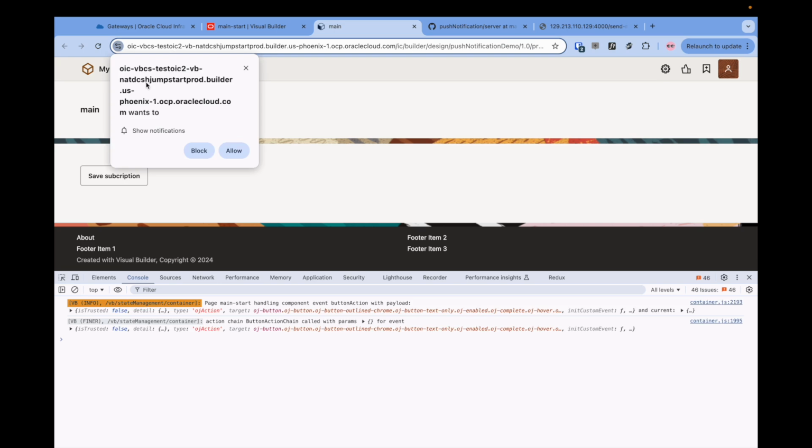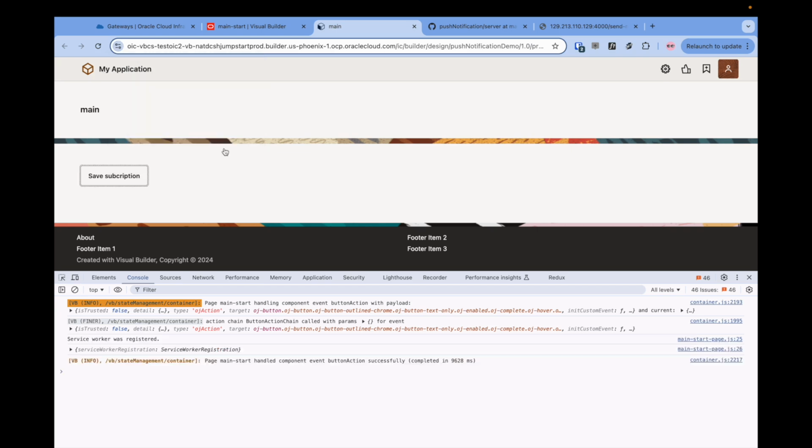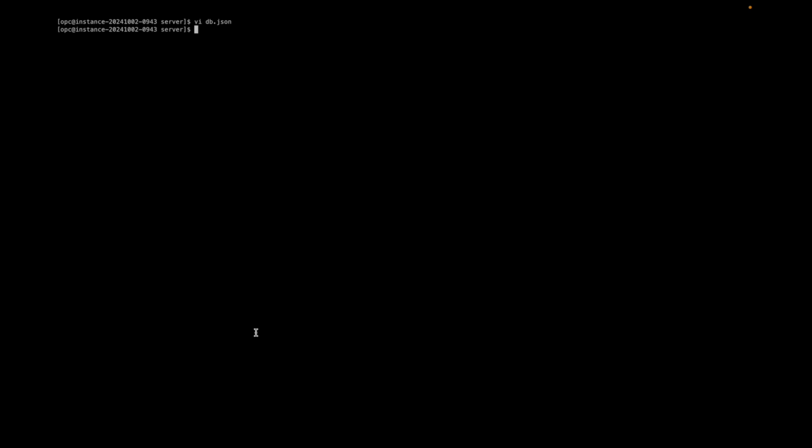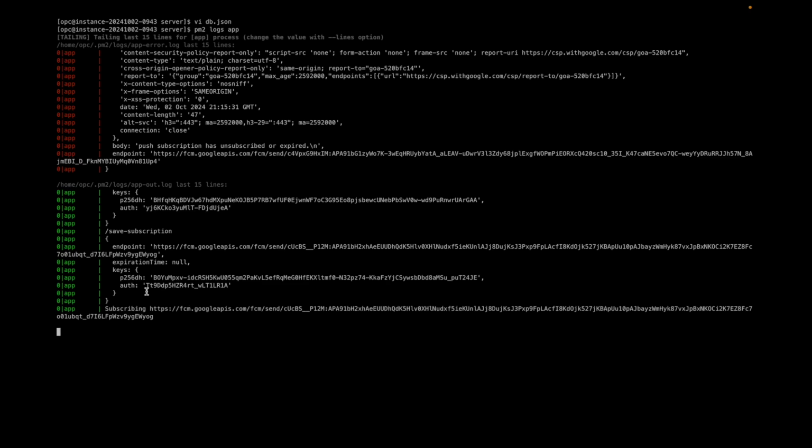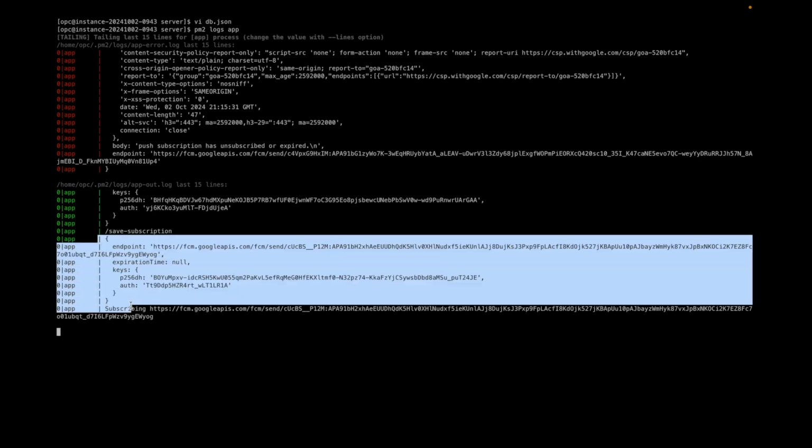So you can see the first thing it shows is asking for the permission for sending the notification. I'll click allow. And then it is registering our service worker, which is successful. At this point, if I want to see whether it actually saved the subscription to our Node.js server or not, this is a good time. So I can open up my terminal and run the command pm2 logs app, and here you can see it is subscribed to the endpoint.